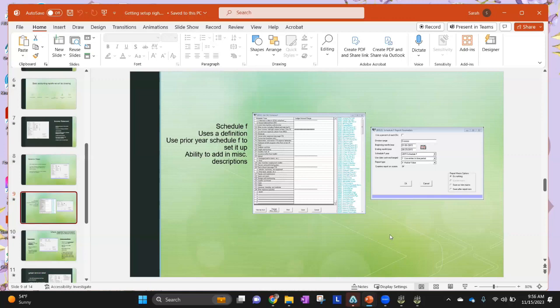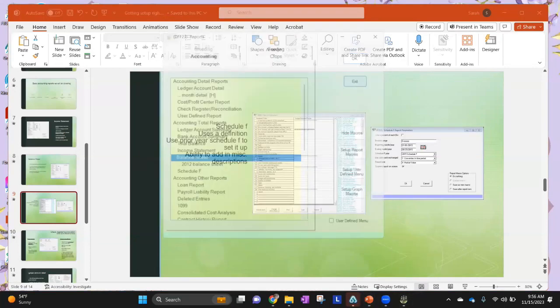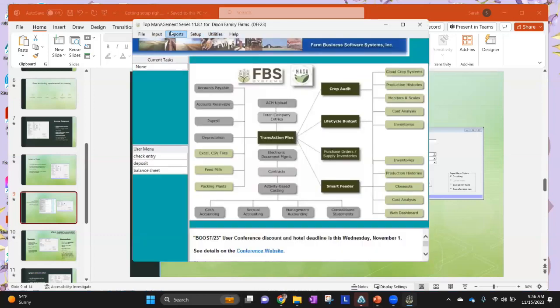Schedule F, this does use a definition. We usually release the new Schedule Fs a month after the IRS releases them because we have to wait for their release and then make our updates, and we try to get it out within 30 days of the IRS release. It is a definition that you have to set up first and then it runs like a normal report.